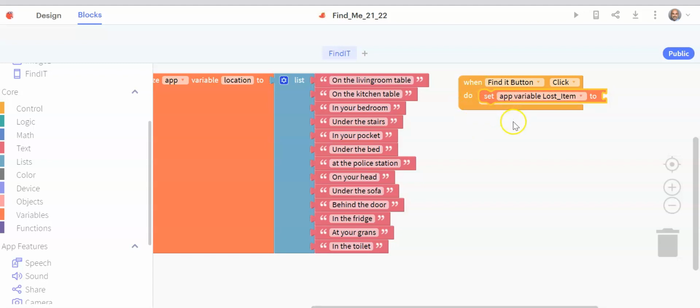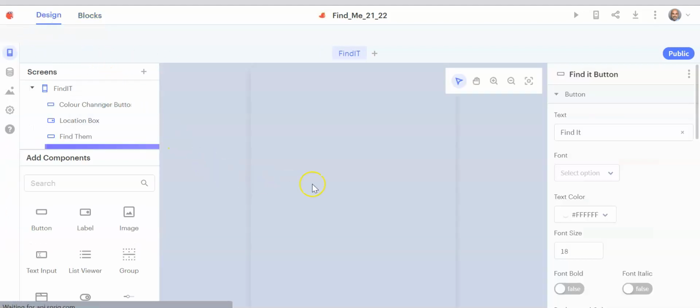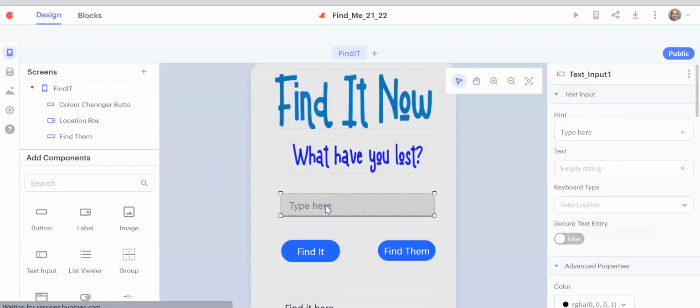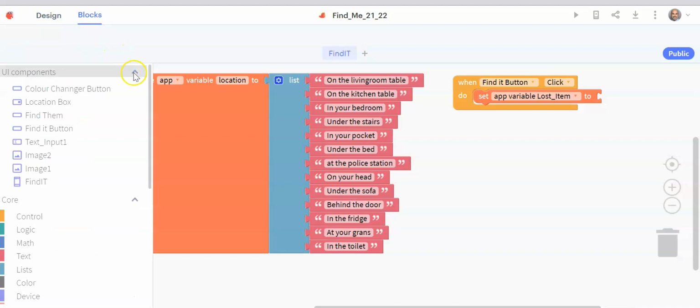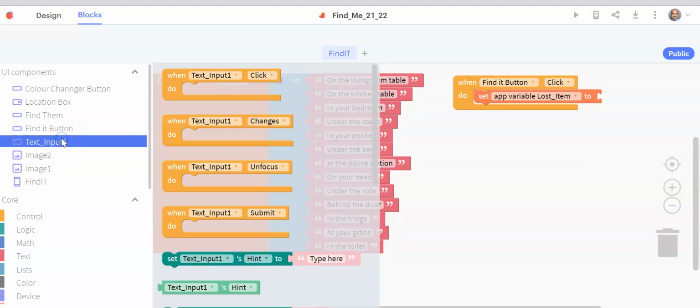Now we need to take that item from when we type it in. So if you remember in design view, it's typed in just here. So I'm clicking on it just to check the name. Now the name is text input 1. Okay, so I've clicked on here and I'm looking at the component name that I named it. It's called text input 1. So I click on my blocks and I'm looking for text input 1, and there it is. There's my text input 1. That matches the component. So I'm going to click on there.